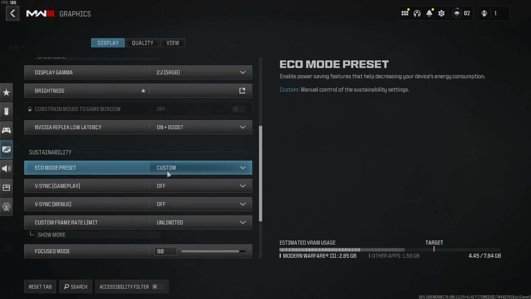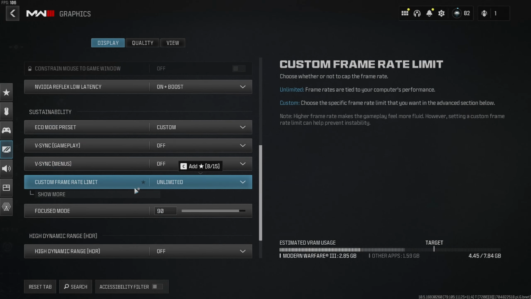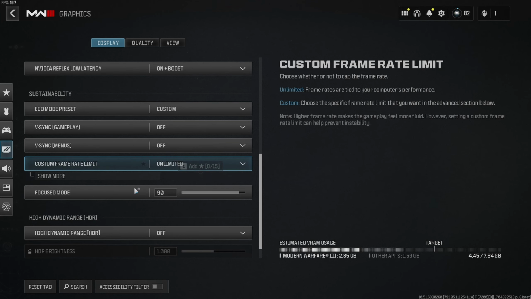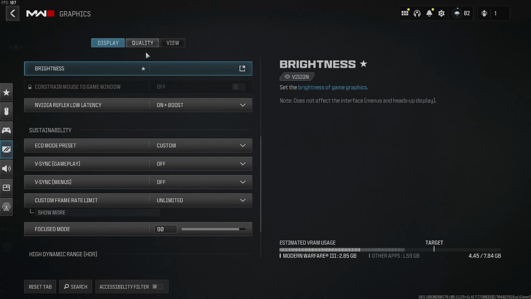For eco mode, set that on custom. This mode will try to limit your performance to save on power, but we want the best performance possible in this video, so set that to custom. Everything else, VSync I have off, frame rate limit I have on unlimited, and this stuff right here doesn't really matter that much, so let's hop into the real meat and potatoes of this video and into the quality settings.